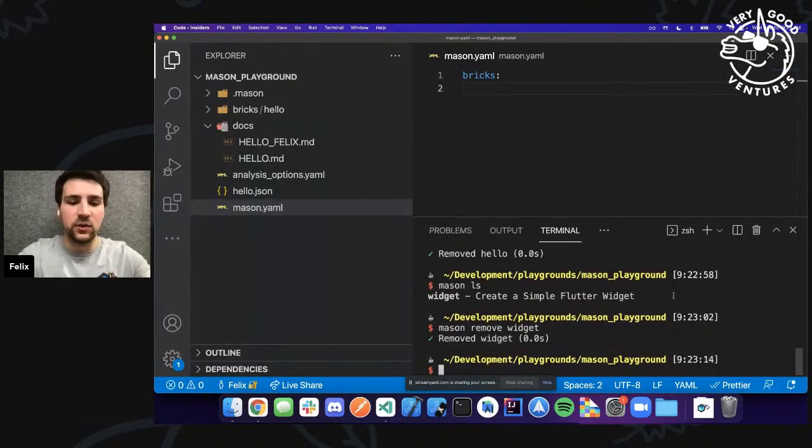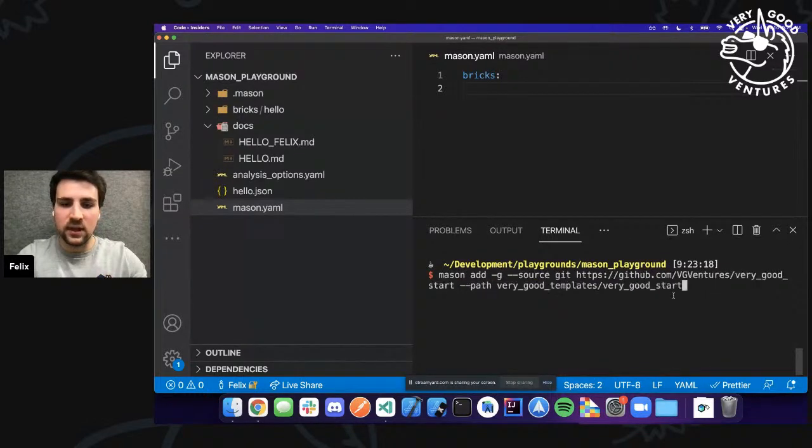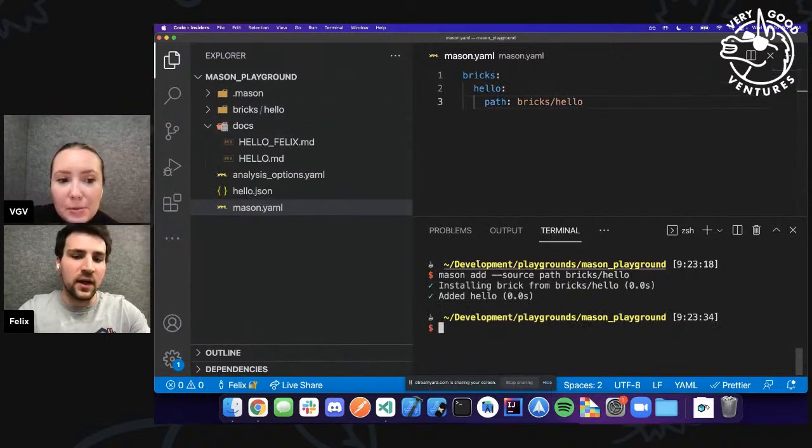And similarly, you can use mason add. Let's say I want to add, let's do it from scratch. I want to add a brick from source path, and the path is bricks hello. It will add that brick.